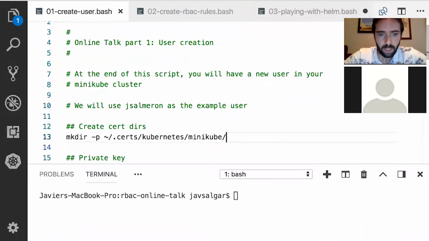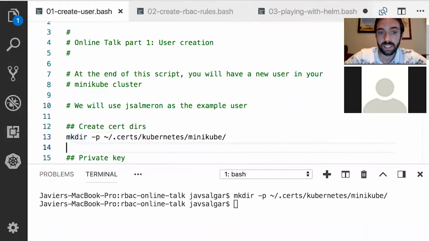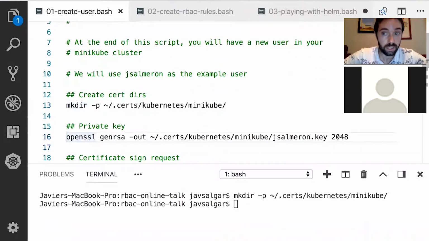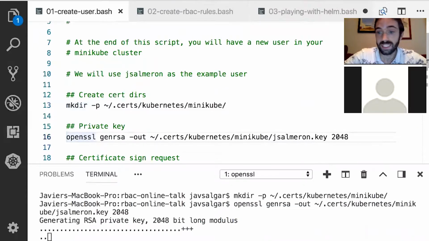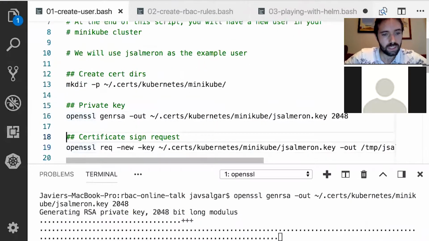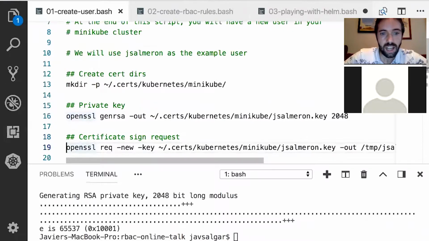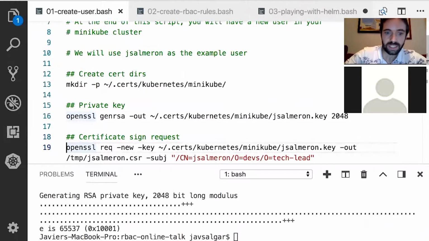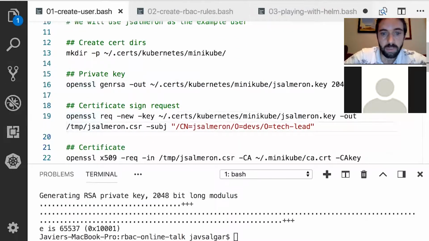So what I'm going to do first, I'm going to create a directory where I will store my certificates, and I will create a private key as a developer. So with this OpenSSL command, I create my private key. And oh, it's taking a bit long. There we go.